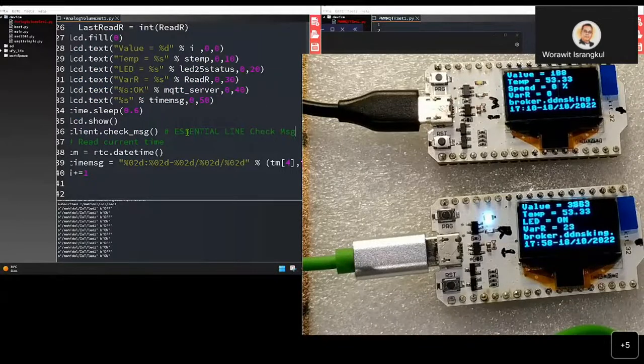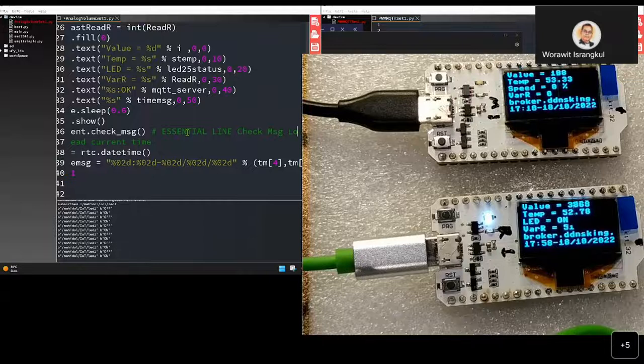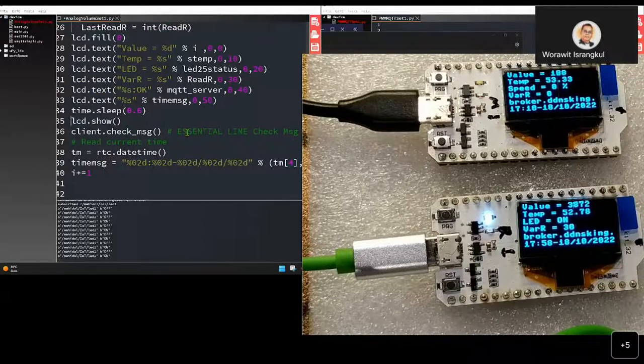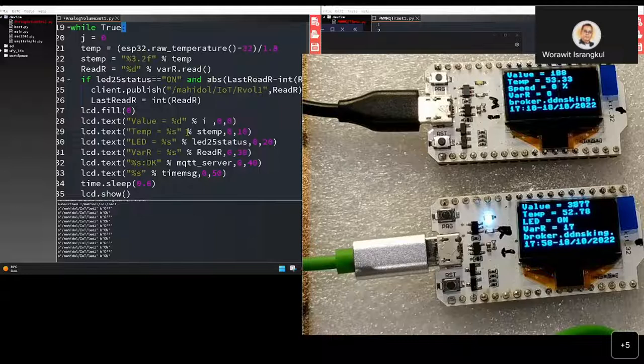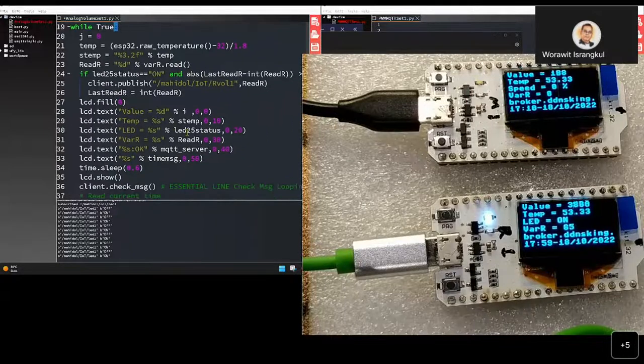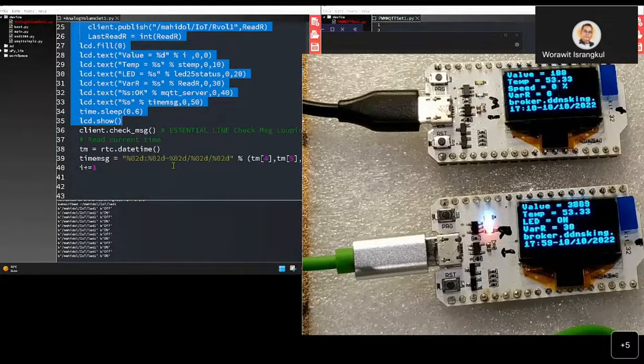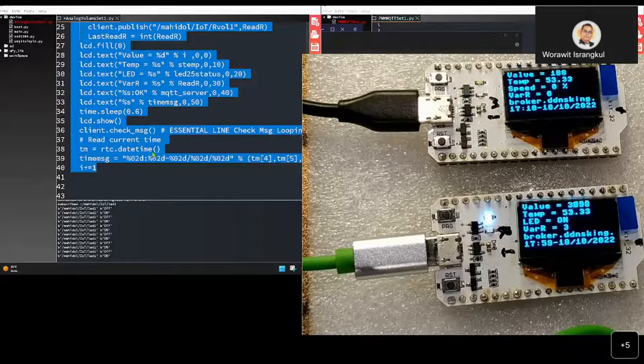This one checks messages from the topic that we subscribe to, in a loop. So we keep looping. As you can see, I use the while loop here. The while loop means this block runs all the time. It just keeps running and running, this whole block, all the time.